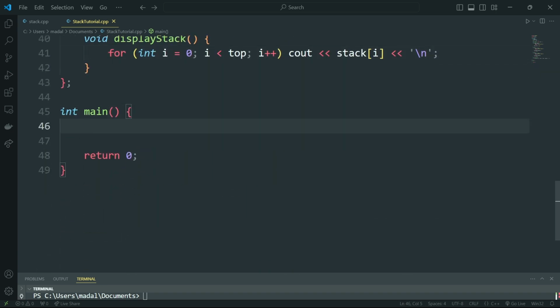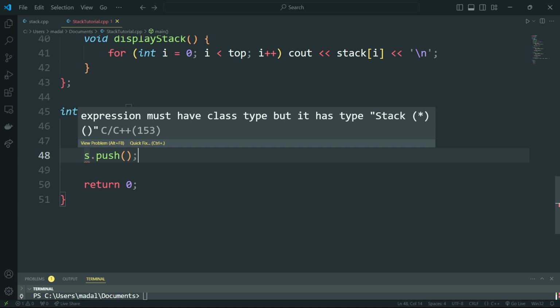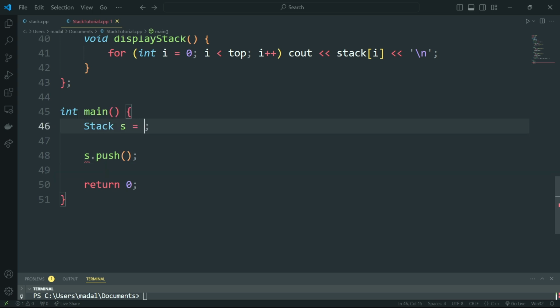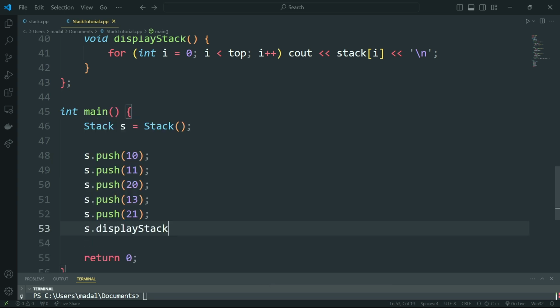Let's actually see if this works. I'm going to create a stack s here, like so. And let's put a couple of elements here in the stack. So stack.push. And what is this telling me? Okay, so this is not these parentheses. I need to call the constructor. Okay, now I'm going to push a couple of elements. And then I'm going to display my stack like so. And let's run this to see if it works.